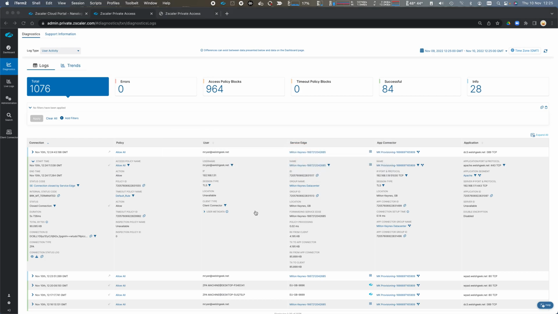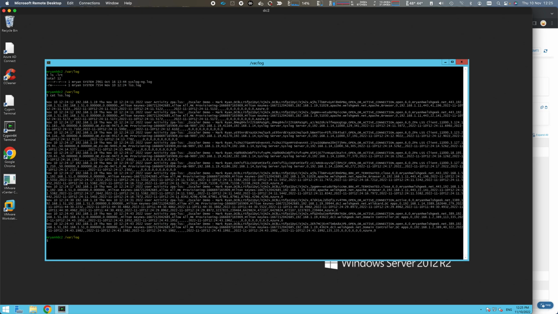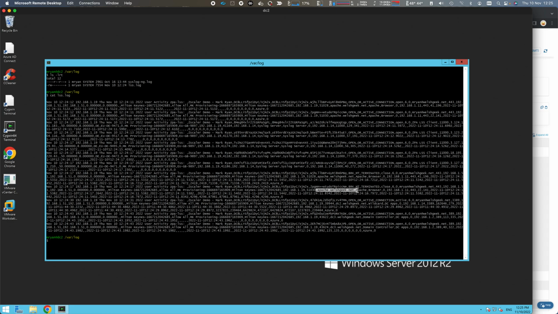If I come across to my Syslog server, I can see that there's traffic coming into my LSS log file here. And here is the transaction information. And here is the data for that file. So I see the date and timestamp, my account name, Mark Ryan. The transaction came through, information about the user, the port, the destination information, and the application segment. And here's the FQDN. And it came through my Apache with a browser.